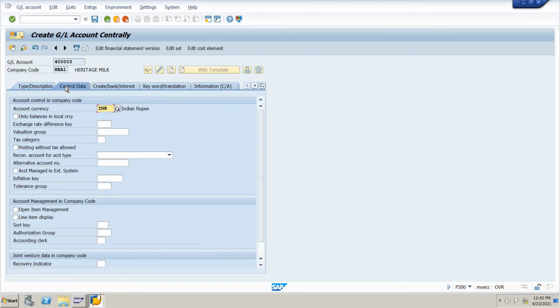Go to the control data and we have to select the currency. Which currency is used in your company code? INR, Indian rupee, and we have to select only balance in local currency. Is INR our local currency or a foreign currency? It's a local currency. That's why we have to select only balance in local currency. If it is USD, US dollars, then we don't need to click only balance in local currency.